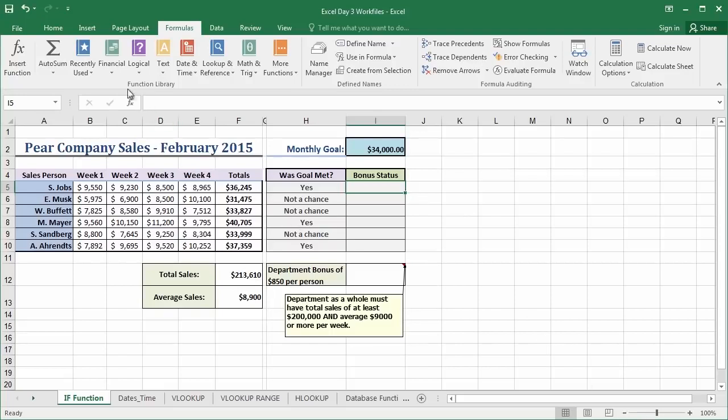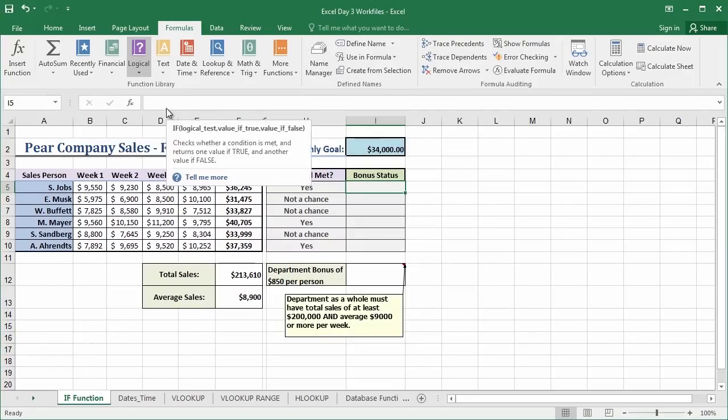This time using one of the function library dropdowns. The function library dropdowns are simply books that contain specific functions. The if function would be considered a logical function, simply because we're asking a question. So by clicking on the logical dropdown, you'll see there's if. And I'm going to give it a click.